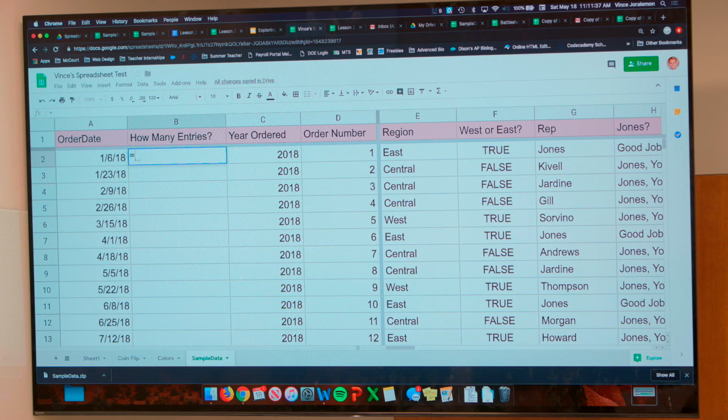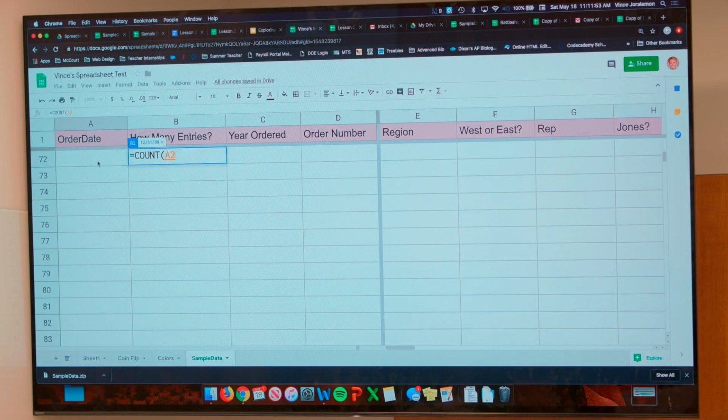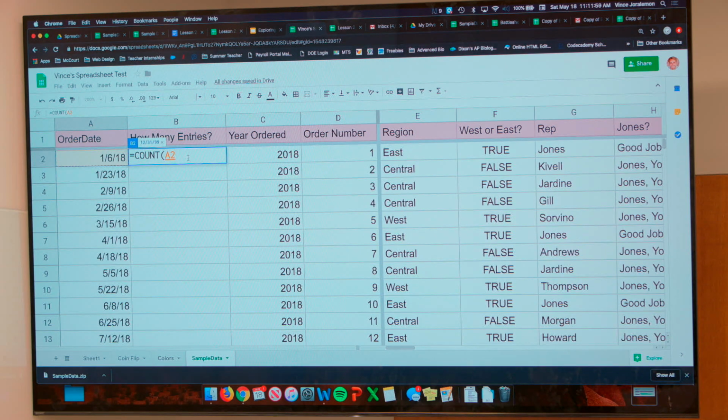So I'm going to put equals COUNT, open parentheses, and I'm going to do something pretty cool. I could do all of column A, but I don't want to scroll down. I don't know, maybe someday I'll get 1,000 responses. I don't want to work with that. So I'm just going to do A2 and then colon. And then I'm going to close my parentheses. And basically that says A2 and then anything below it, count it.